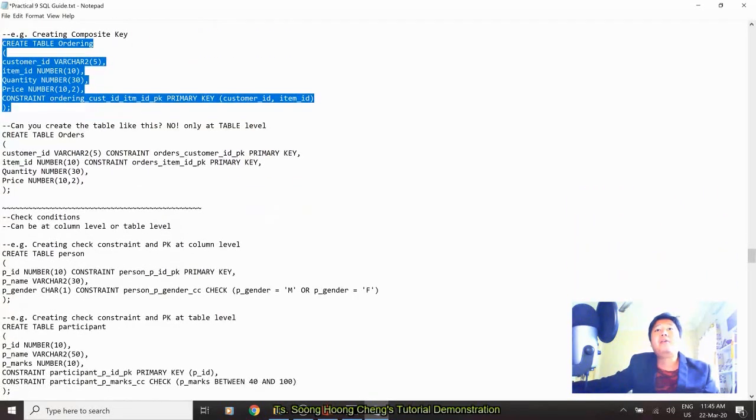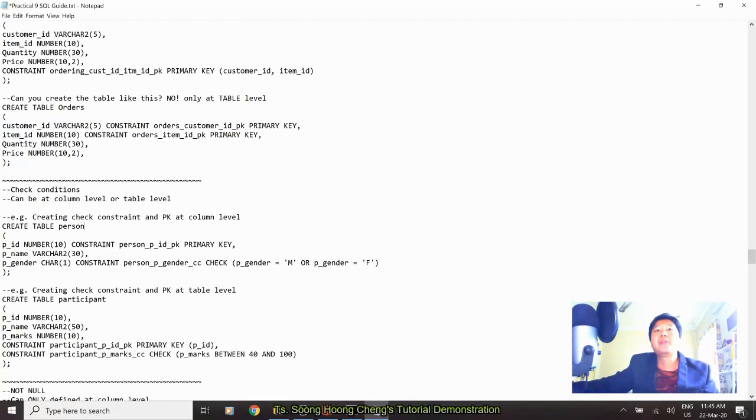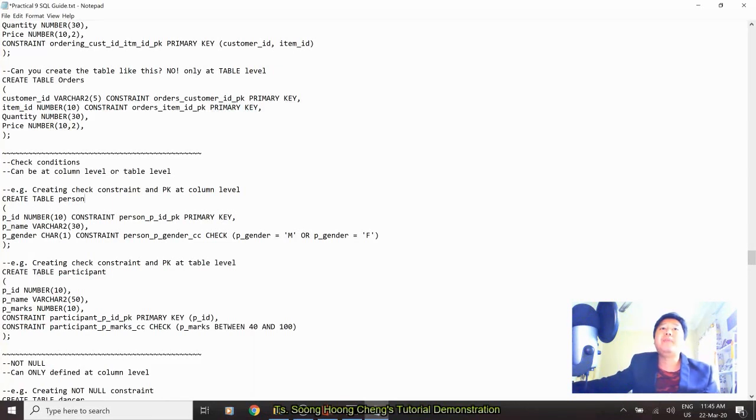Okay, how about check conditions? Check condition can be column level or table level. Check condition is to allow certain values, the condition you have set, for the numbers, for the strings, at the check value there.